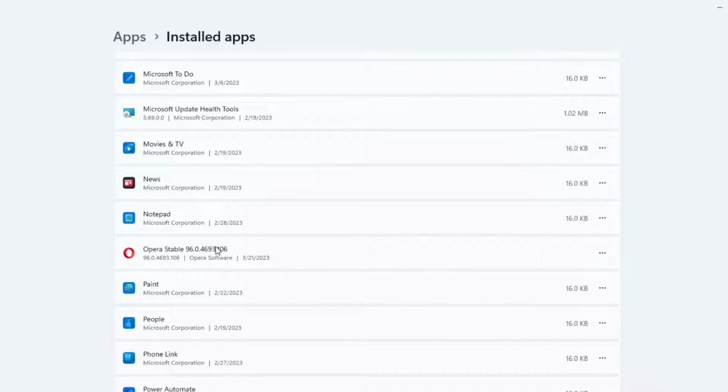Now this Opera Stable is just one version. There are many different things. There's about four or five different versions of Opera. So if you do see one similar, you can honestly select it. It might be different, but the same concept pretty much still applies. Pretty much from there, you can click the three dots and select Uninstall.